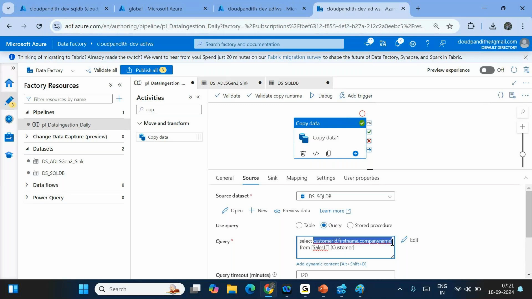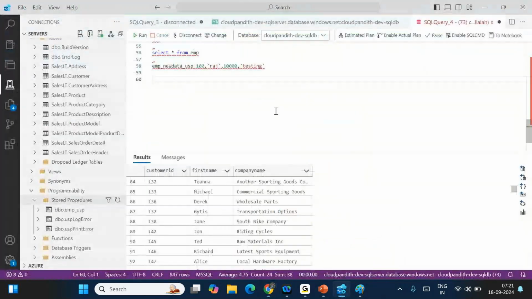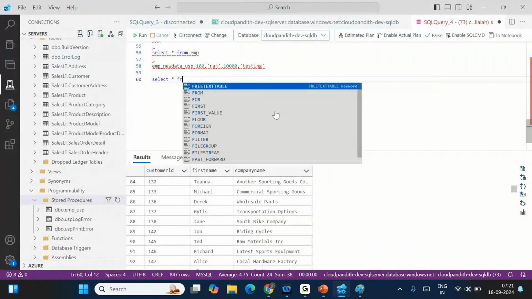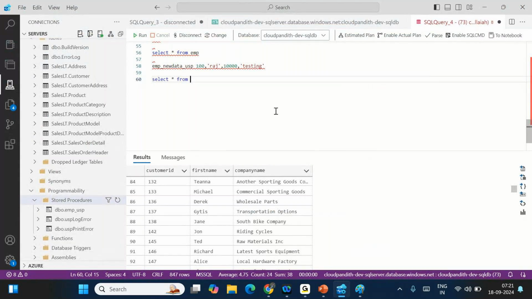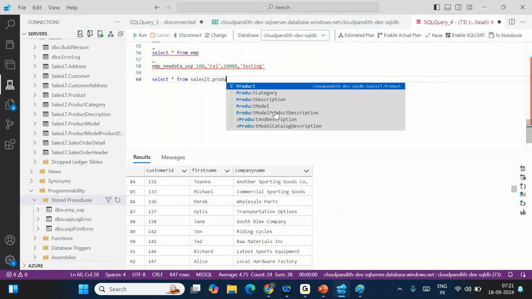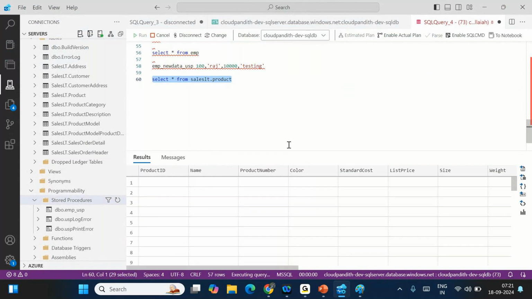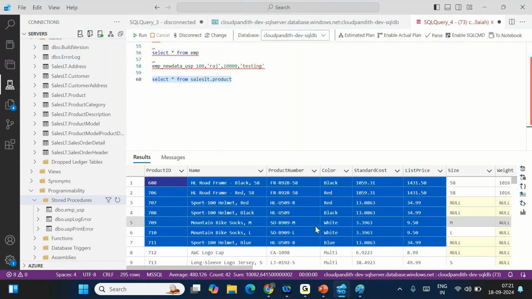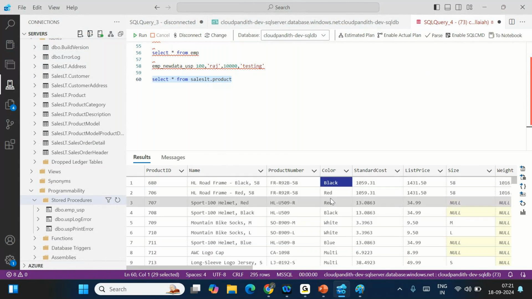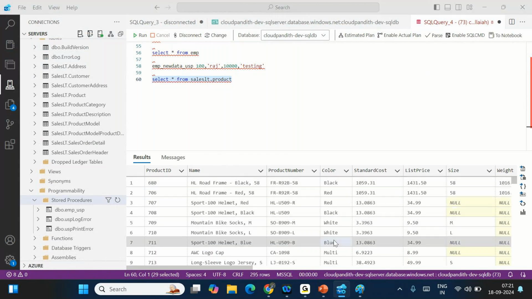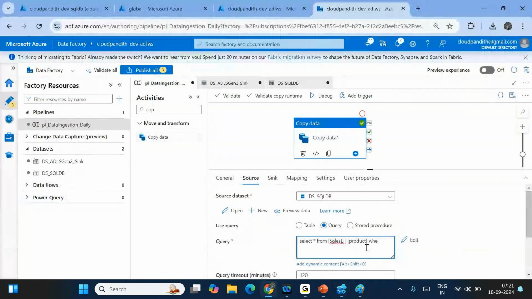In the third scenario, what we'll be doing, select star from sales LT. So let's say I'll be taking a product table. Let me show you the product table first here for you to understand. Select from sales LT dot product table. See here, we have this, isn't it? Now within this we have black products, red products, white products, blue products. So I'll say where color equal to blue.